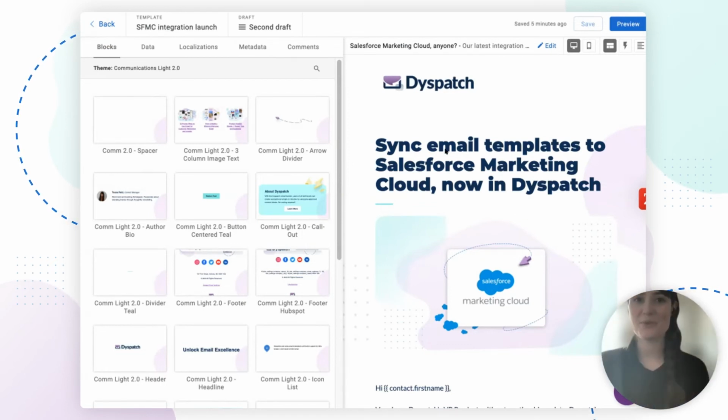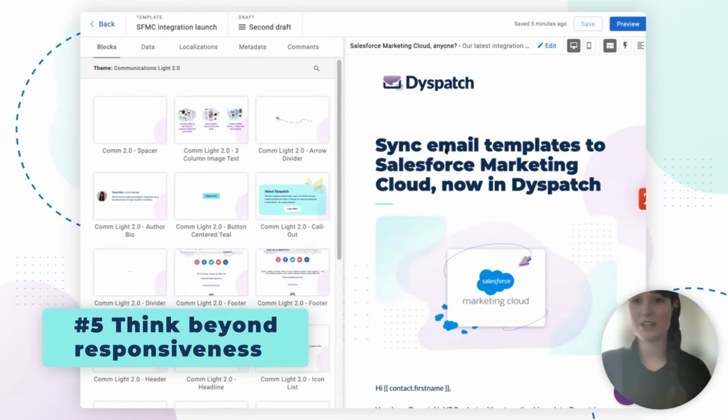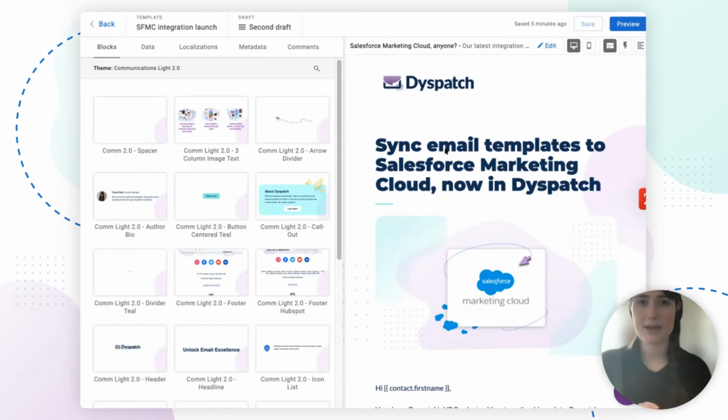Okay, so I'll leave you with one last tip, and that's think beyond responsiveness. So I'm back at my template here. And what I mean by think beyond responsiveness is an email can be responsive, but still not optimized for mobile. Like your beautiful landscape image might look really great on desktop, but get really small and not as impressive on mobile. Or your carefully thought out headline could read really well on desktop, but on mobile it's stacking funny, or it's too long.